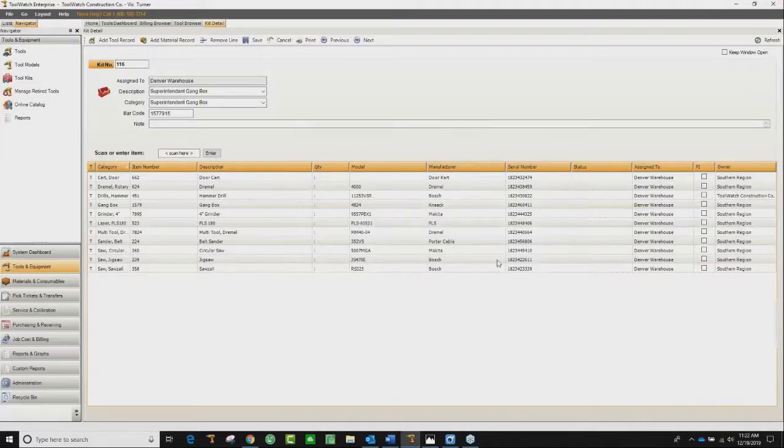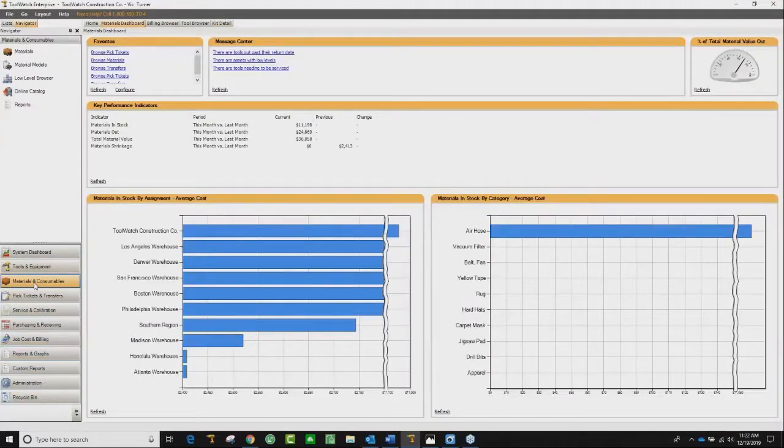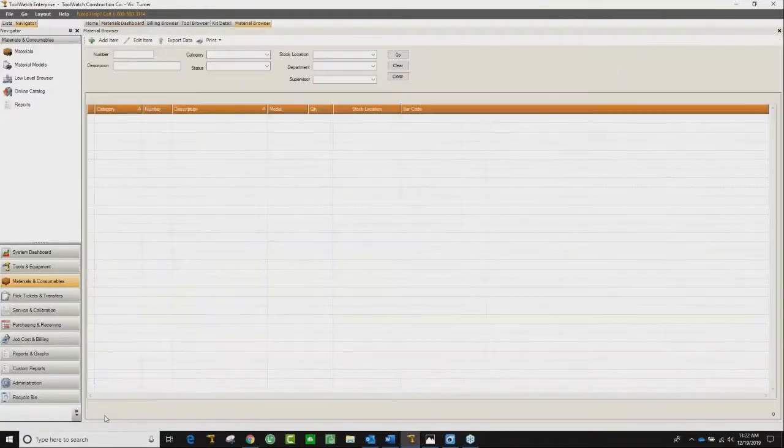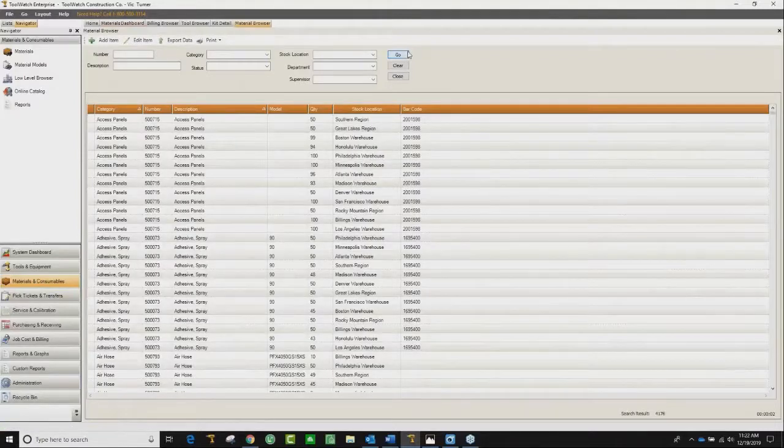From one place, the tool browser just makes it easy for me to quickly find and manage the tools and equipment without getting bounced around in the system. Materials work in a very similar manner. So I've clicked on the materials and consumables module here, and I can also browse for those and do searches in a similar manner that I did for the tools. A couple of differences are that materials typically are going to transfer from a warehouse to a job site and be expensed, whereas tools will be moving back and forth, either between jobs or between the warehouse and jobs, whatever the case may be. But now I can see all of my material items out there, and I can search for them in a very similar way that we did for our tools here.